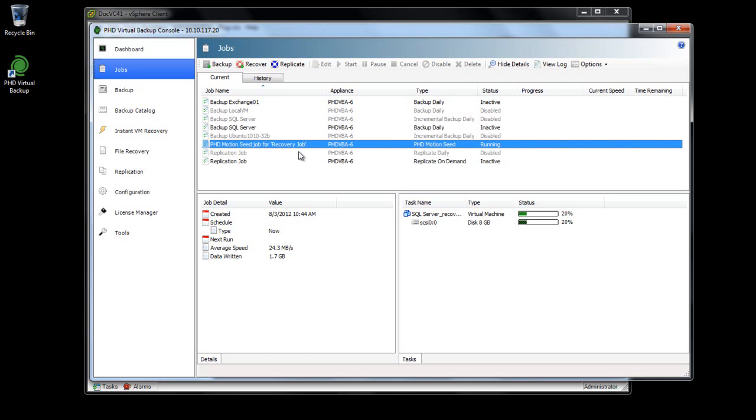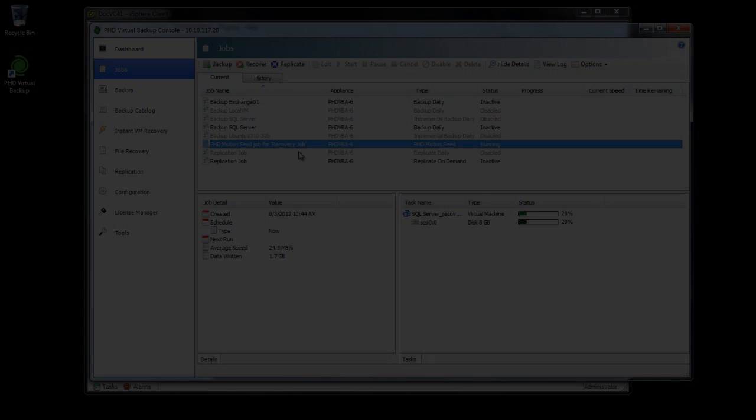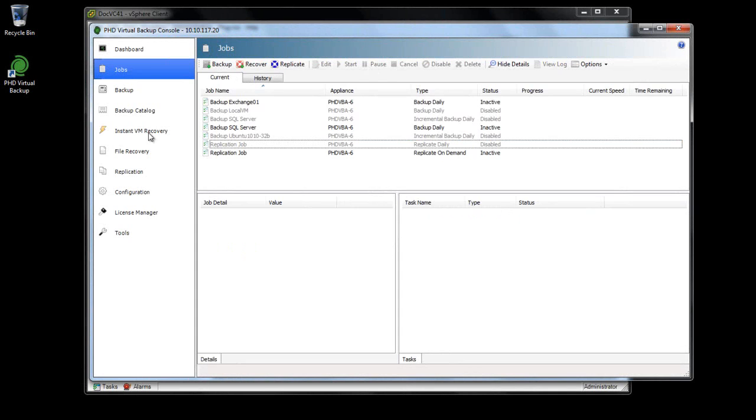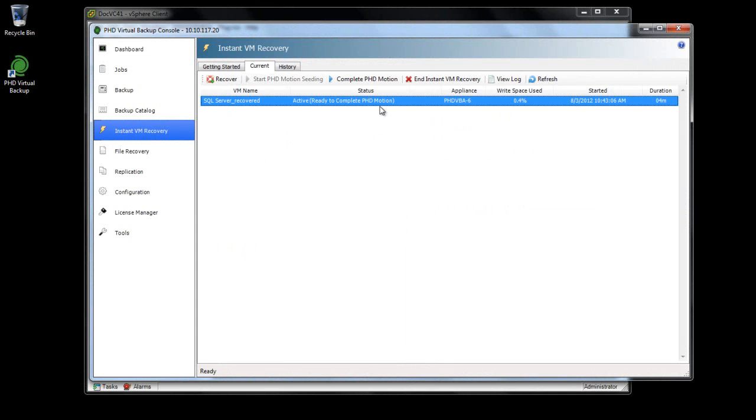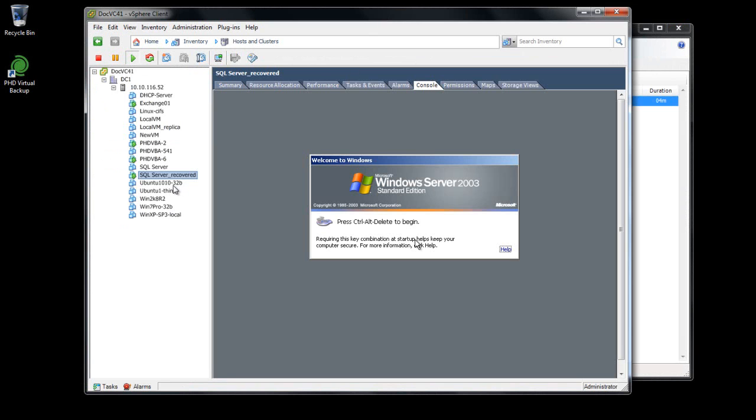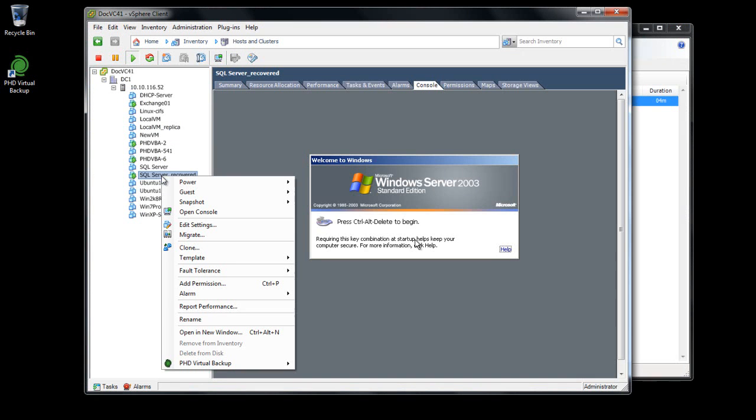When the seeding process completes, the VM status is updated in the Instant Recovery tab. You may need to click refresh to see the update. Now this VM can be merged with the seeded VM by completing the PhD Motion process. All changes that were stored will be merged and the disks will be moved off of the temporary backup storage.